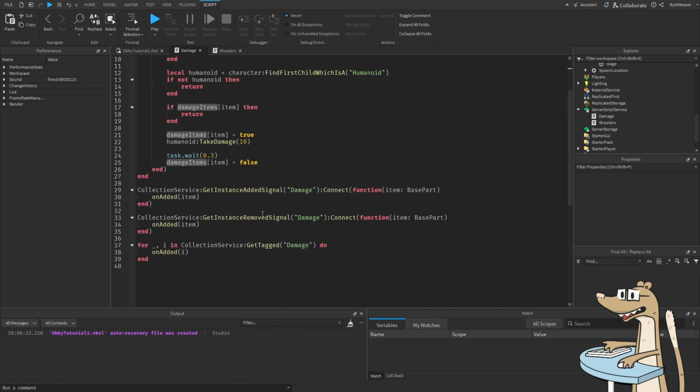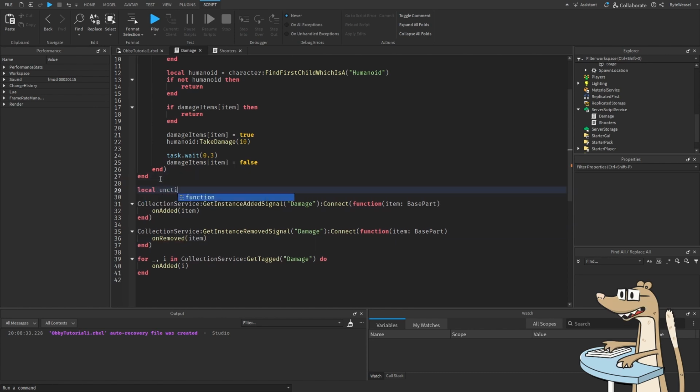So what we can do is listen to this removed signal and change it from an onAdded to an onRemoved function. And then we can create a local function called onRemoved. It can take in an item, which is a BasePart, just like we did before.